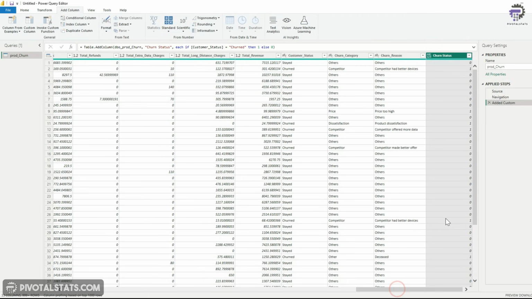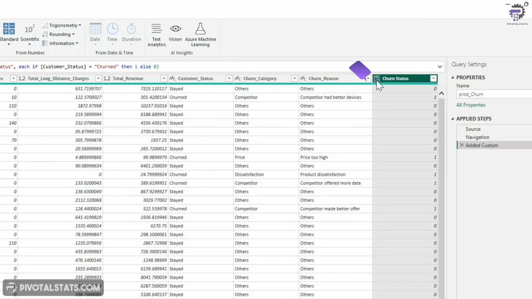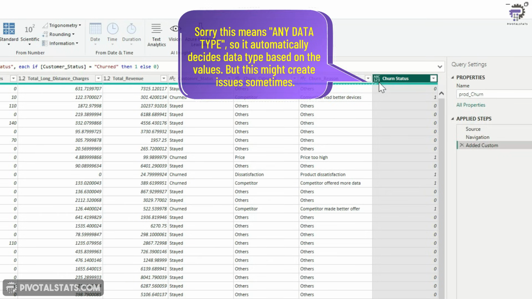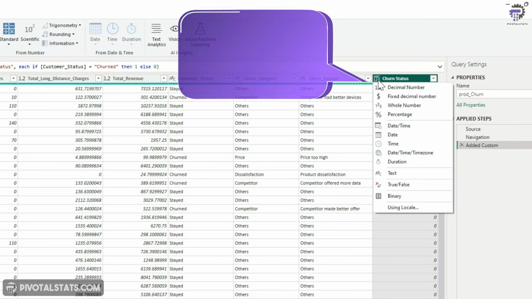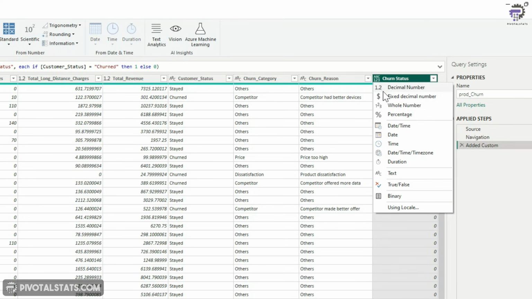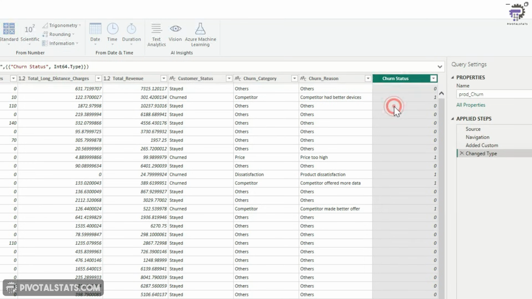The new column has been created. But if you notice, the column here says the data type is text because it signifies with ABC123 at the top left of the column. I'm going to click on this particular icon here. And instead of ABC123, I'm going to select this whole number. Because eventually I would like to use this column to do some calculations.